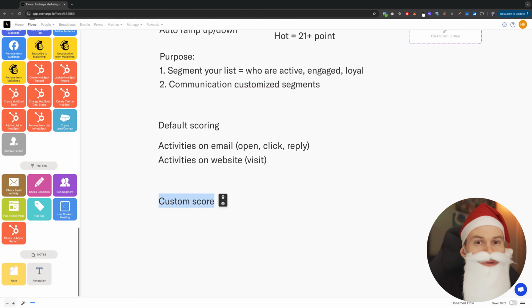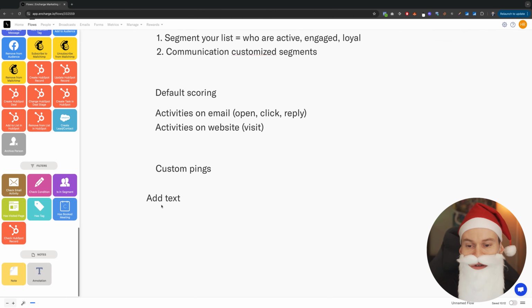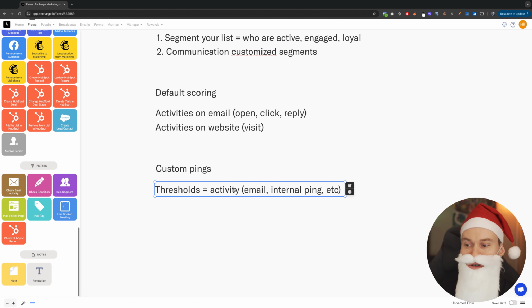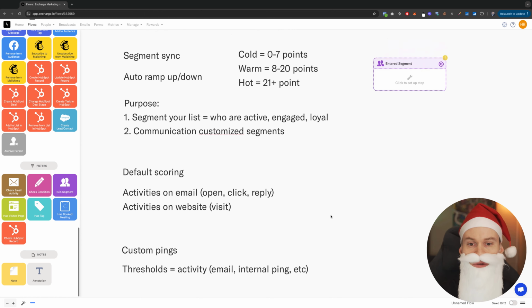And custom score, actually, I want to change this to custom pings. Custom pings is more the fact that we can set up certain thresholds which trigger an activity. An activity in this case could be an email, it could be an internal ping, and it could be something else. What we use these custom pings for is pinging your sales team, following up on someone who has done something or not done something. So this is really what we want to do.